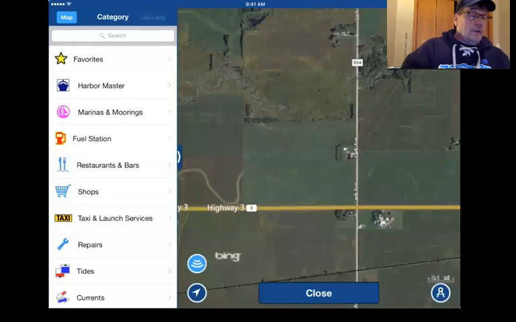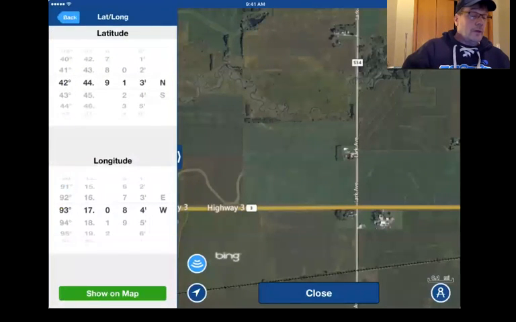Yeah, so that's how you can manually enter a waypoint by latitude and longitude.